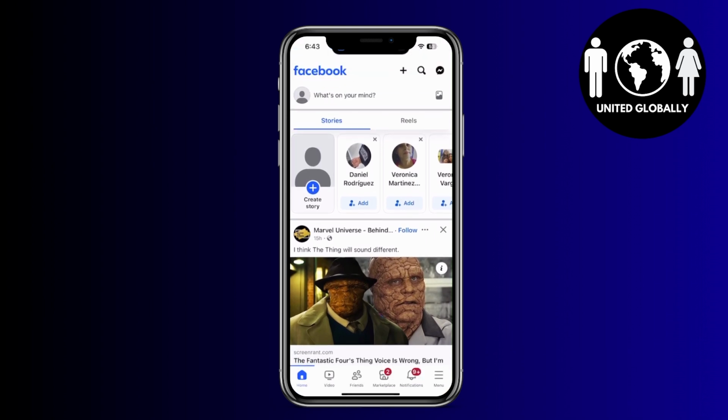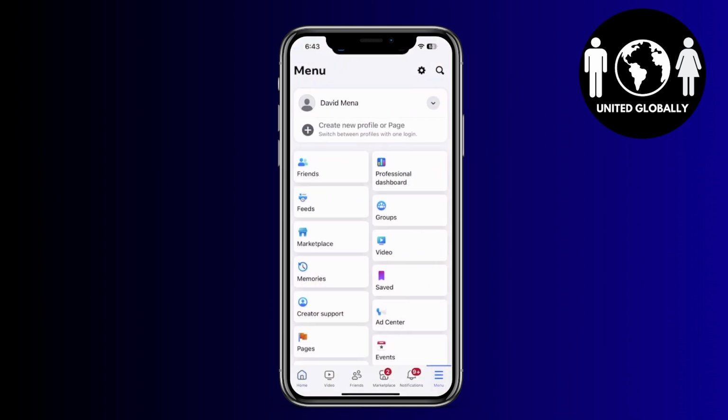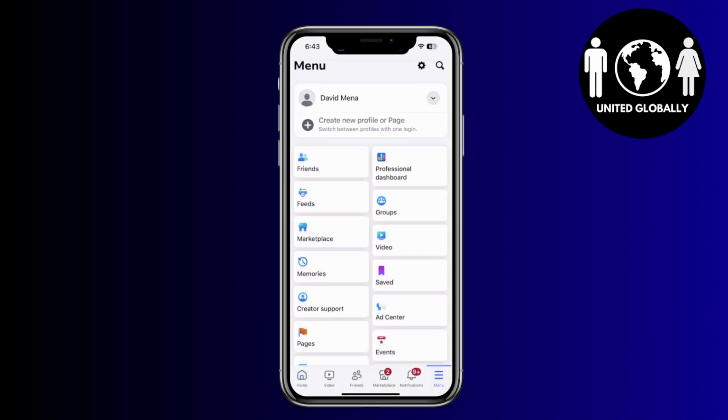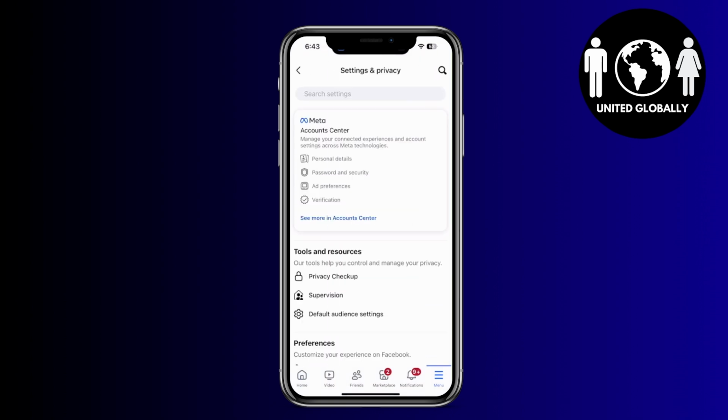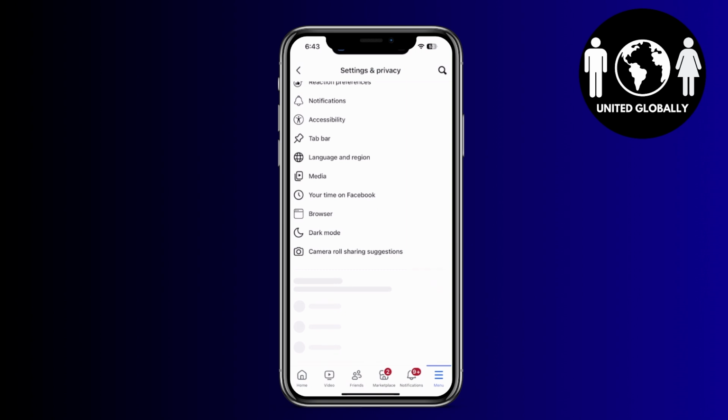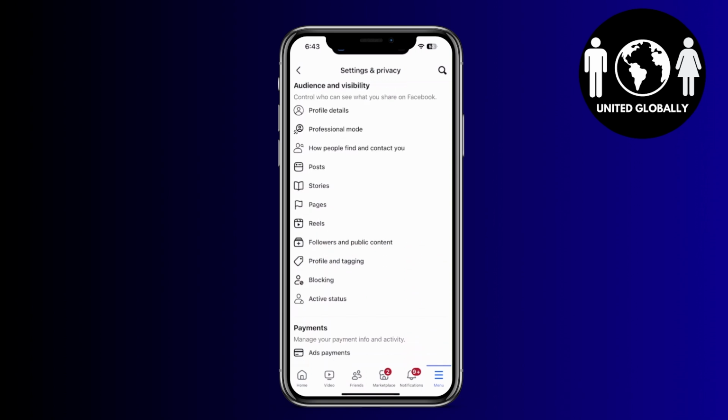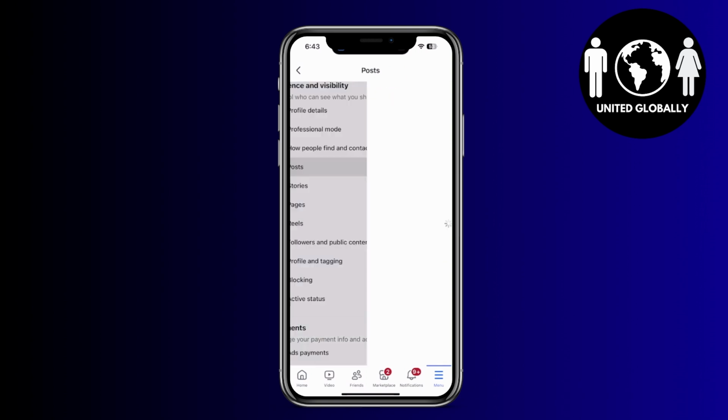Now, if you're looking for this option, you're going to want to go ahead and click the menu option at the bottom right hand corner. Scroll down until you head over to Settings and Privacy and click on Settings here. Now, you're going to want to go down to the audience visibility settings. It'll be under Preferences here, and then go ahead and click on the Posts option.